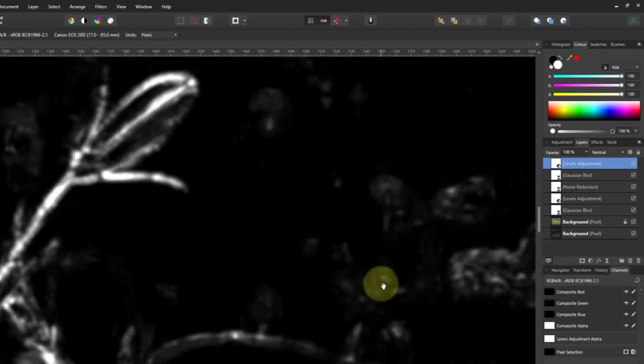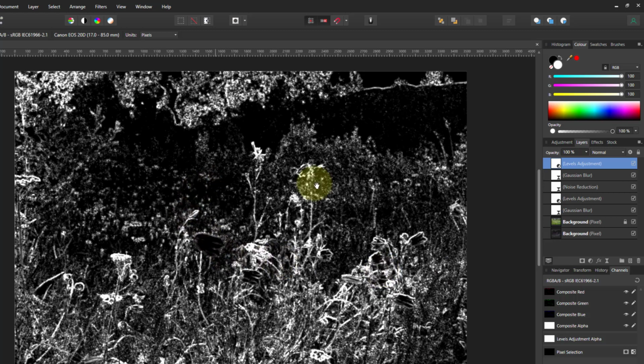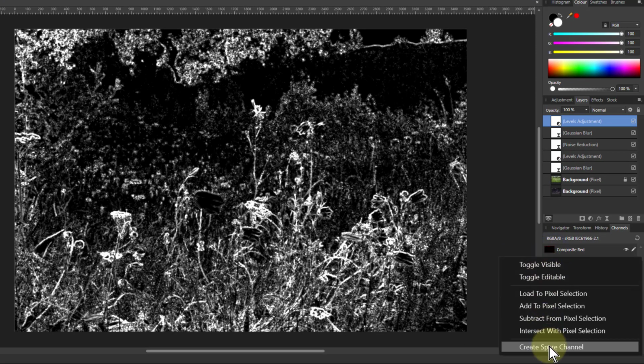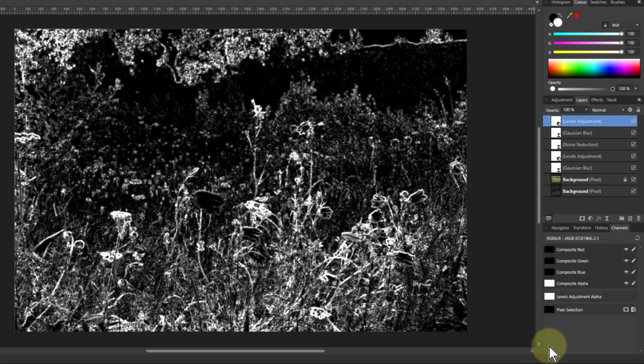If I do Control Zero to go all the way out, you can see actually there's a lot being selected here, and I could vary this with all these controls. But to capture this, I go to the Channels tab, and because it's black and white in the composite here, any of these will do, so I right click on this and say create spare channel. So down here, now I've captured this.